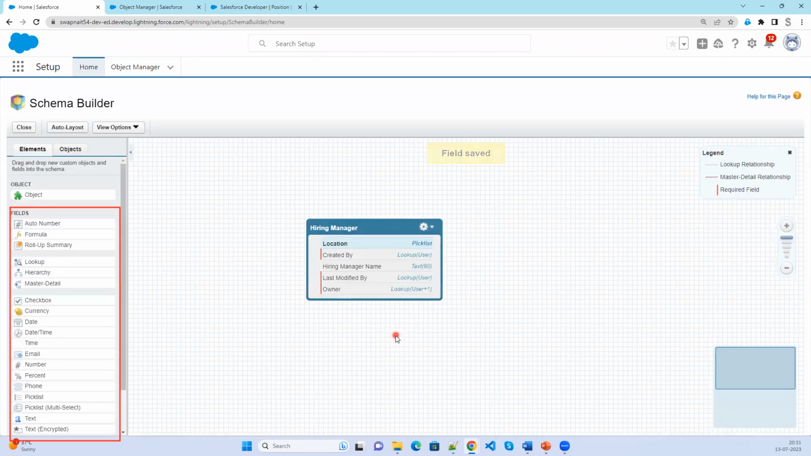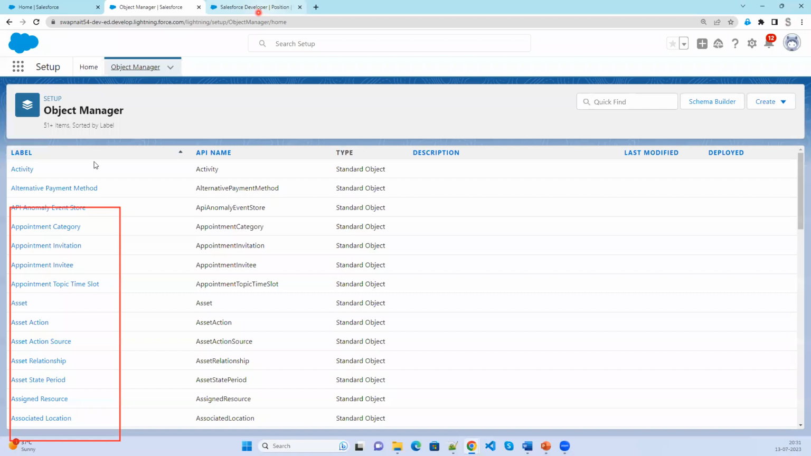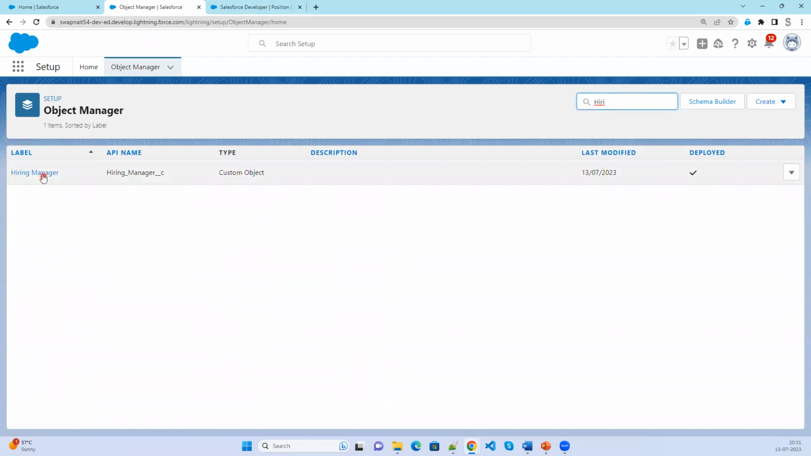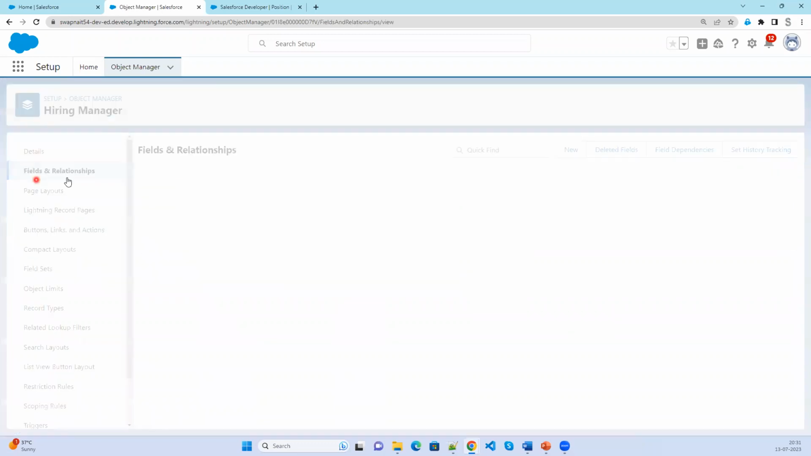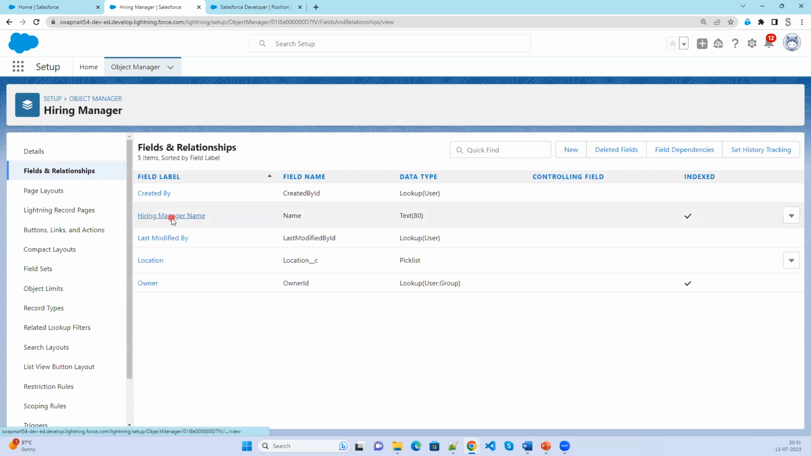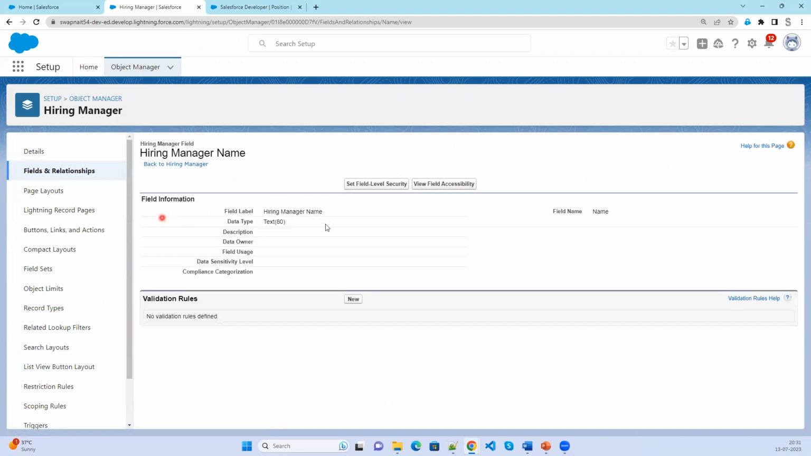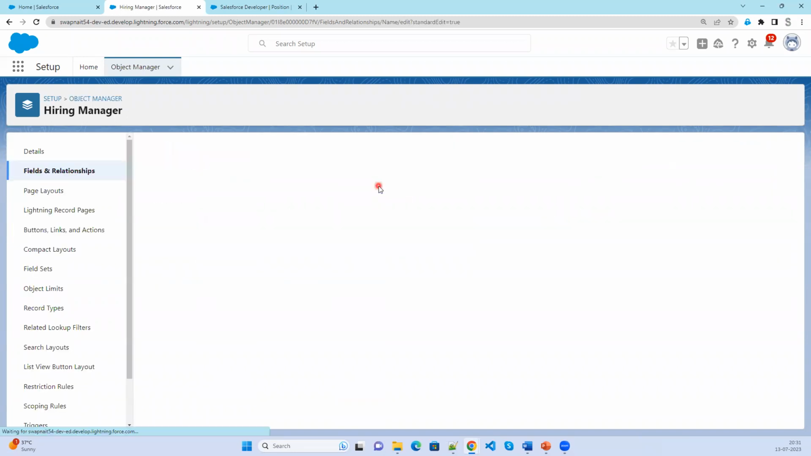Now, how many screens do I have when I'm creating the field from the Schema Builder? Only one screen is there. Did it automatically assign all the field level security when I created the field from the Schema Builder? What will happen at the field level security? And what happened at the page layout? Did it add or not? Now let's go ahead and create a hiring manager. Now set the field level security.